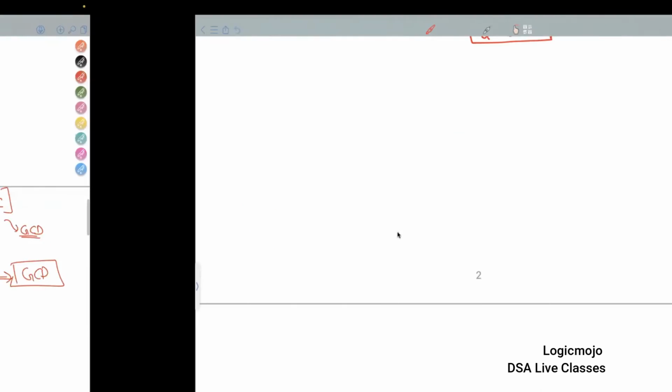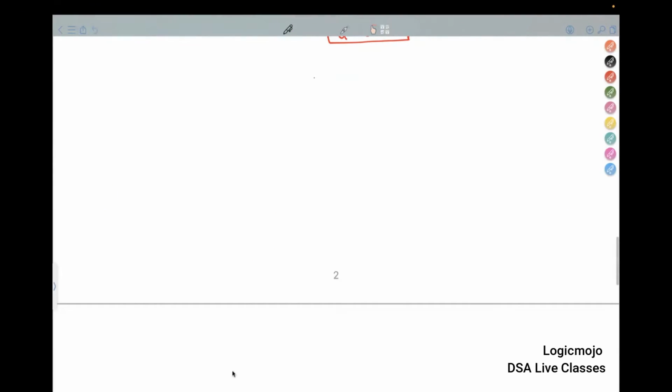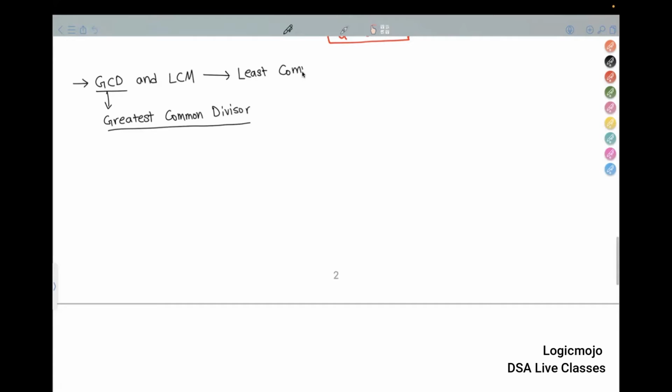So, how many of you are aware about SCF? If you're aware about SCF or GCD, GCD is greatest common divisor. Can you tell me the full form for the LCM? LCM here is least common multiple. It's okay if you forget also. We'll cover from the basics, right?